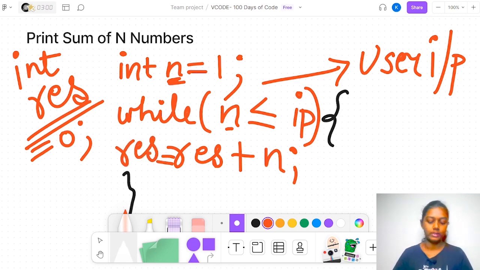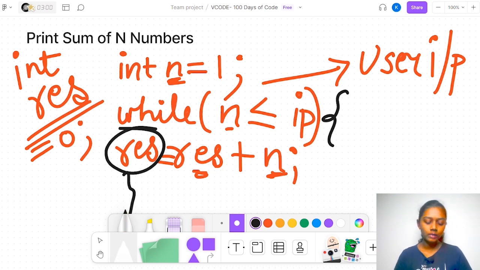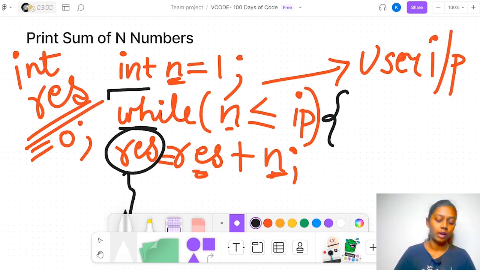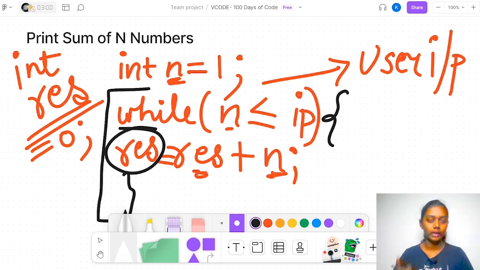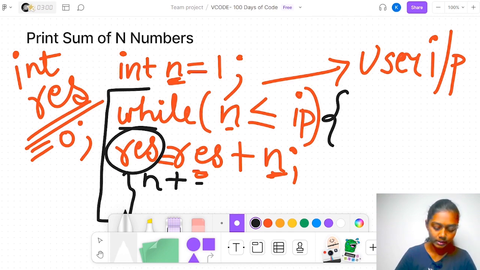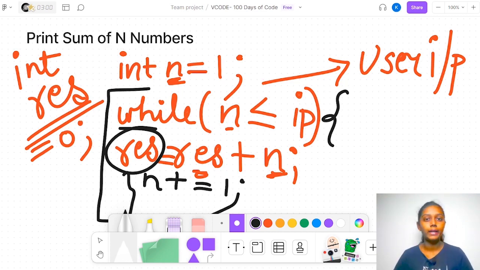So why are we doing this? First of all, the result value is 0. So 0 plus the initial value of n, which is 1. The result will be updated with 1, and after performing one iteration, we will move on to the second iteration where n will be 2. So here we will update the n.